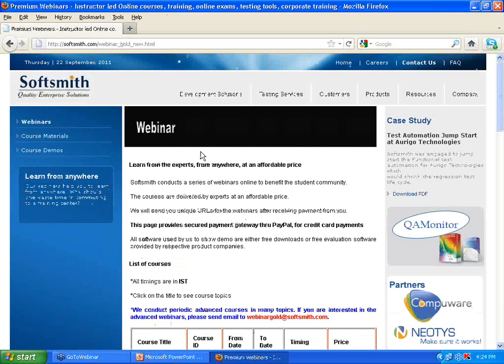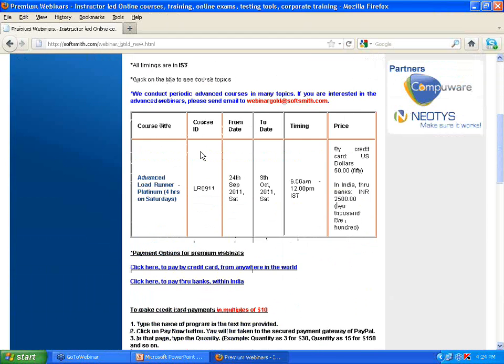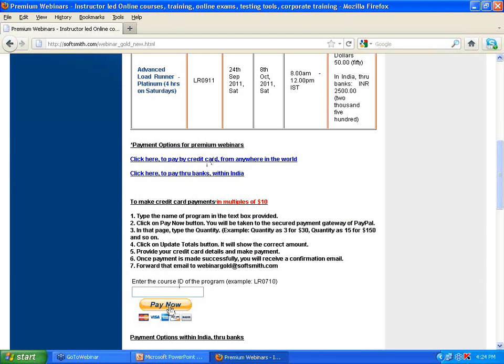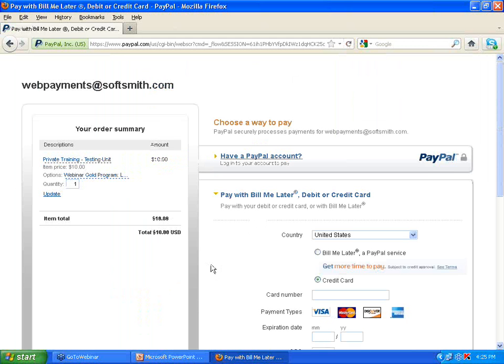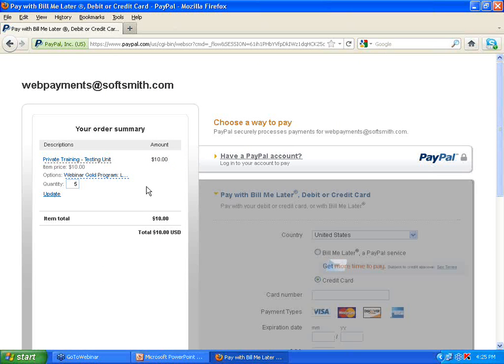I click this webinar gold. Now you can see this. There is a pay now button. If I enter LR07 or say 0911 and then click pay now, I'm actually connecting to paypal.com. From the Softsmith site, we are connected to paypal.com. Whatever data you submit from that point onwards is all taken care of by PayPal. We never wrote code for how to do that. Someone asked how to pay this fee. You have to type 5 as the quantity and then update this page. It becomes $50 over here.